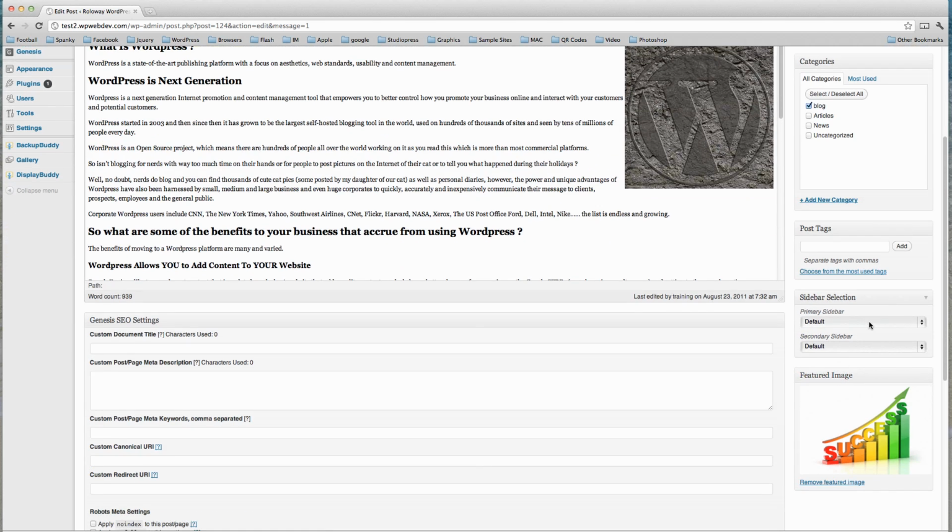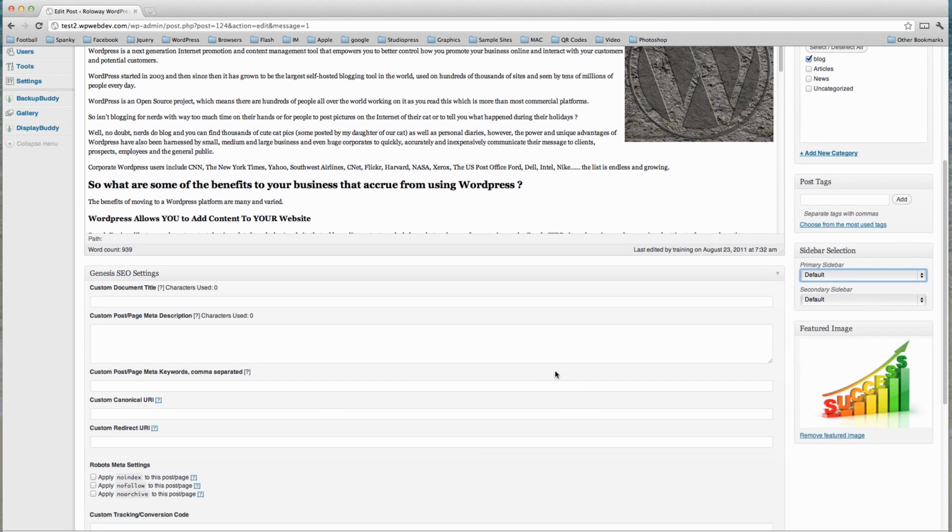We have the standard Genesis layout. We're using a Genesis theme framework here, and we're able to provide various sidebars that you can have. A featured image is quite useful if we are summarizing posts on a page, or if we were summarizing posts on the home page, as you've seen on our home page.